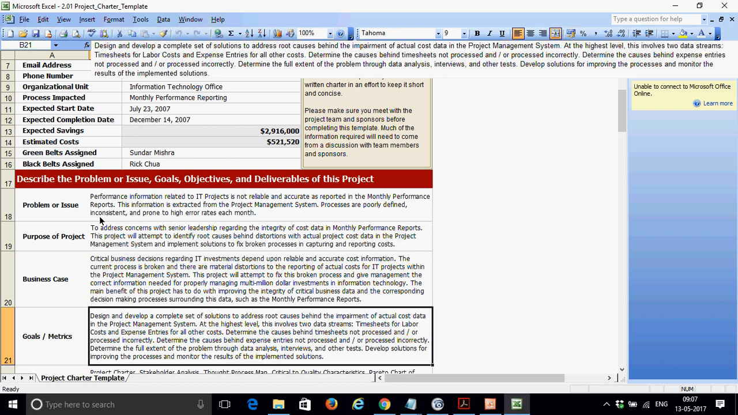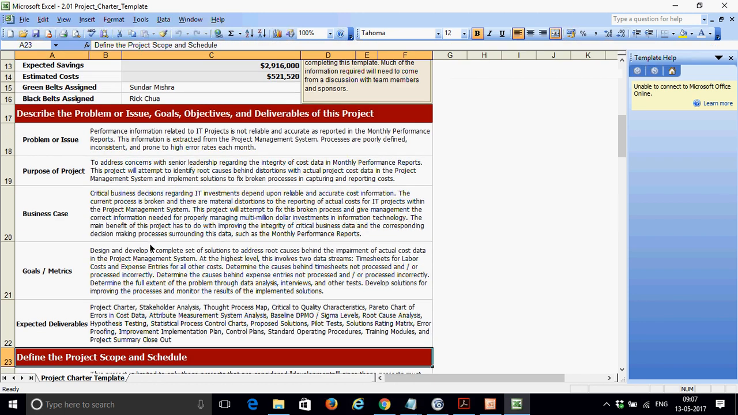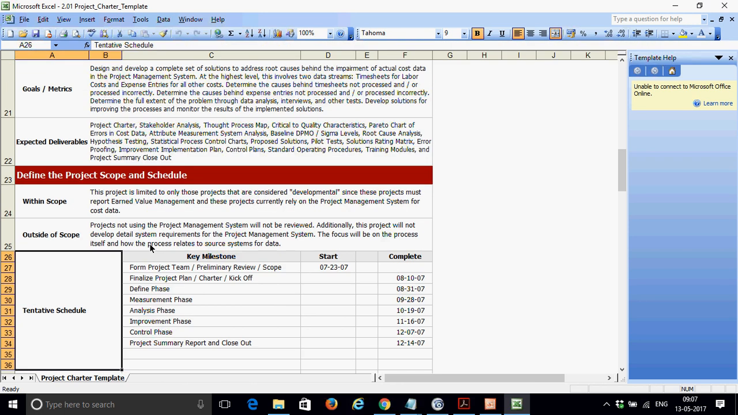Sometimes in the real world, they don't give you much about the goal metrics, and they will give you the problem and issue or purpose of the project. I think these 3 cases they normally provide. But as a best practice, they are expecting the goal and metrics, and expected deliverables. They are looking at what they want out of this. Within the scope, what can be there? What is out of scope?